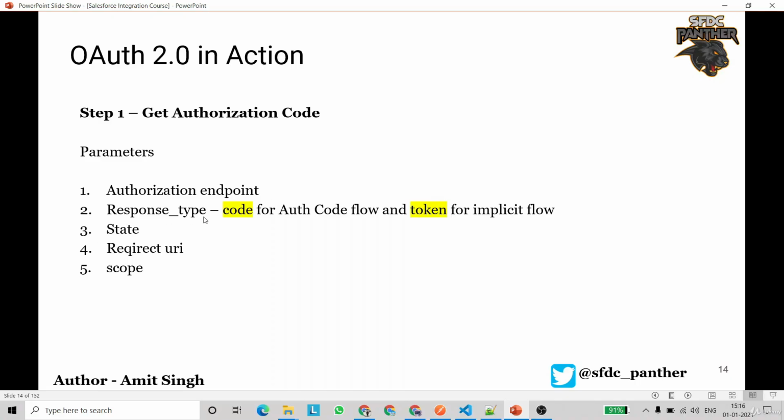Then there is another parameter, which is response type. The value for response type will be code if you are using the authorization code flow. Otherwise, the value will be token if we are using the implicit flow. We will see both the flows. And then the state parameter accepts a key and value pair, and this is used to prevent CSRF attacks. When we say CSRF attacks, what we do is in the first call we send some state to the authorization server, and then the authorization server also returns the same state.